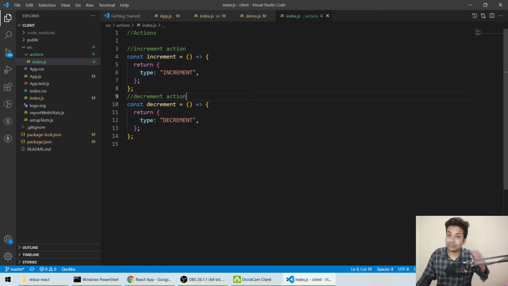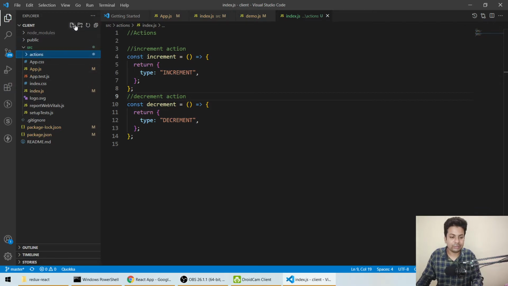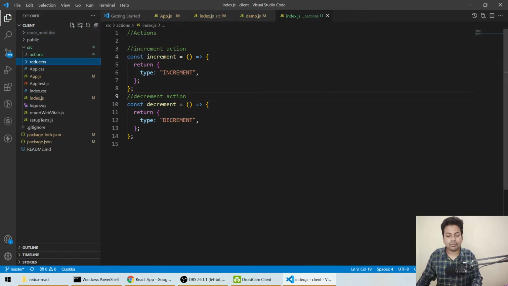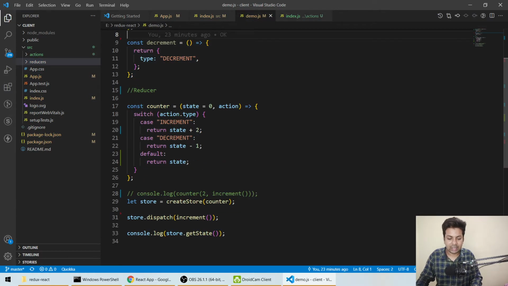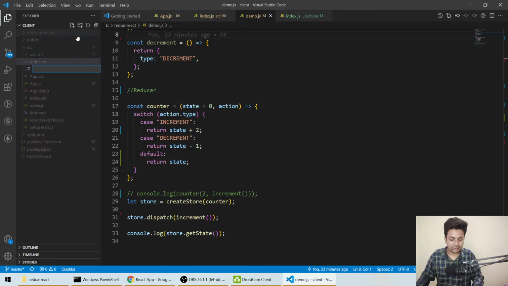Now we have to go to the reducer part. In reducers, we'll make a folder here in src again, called reducers. In reducers we'll make a file called counter, because see, we have a counter. So in reducers we make a file called counter.js.